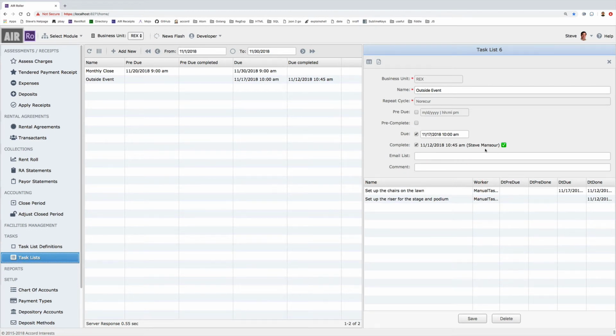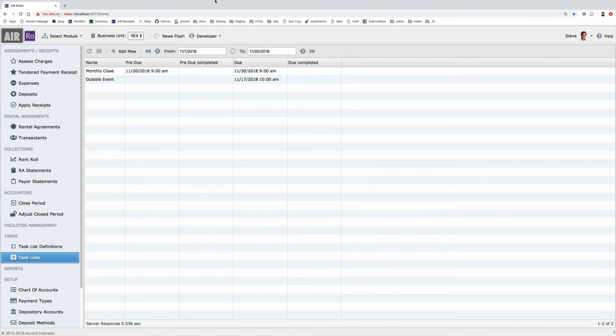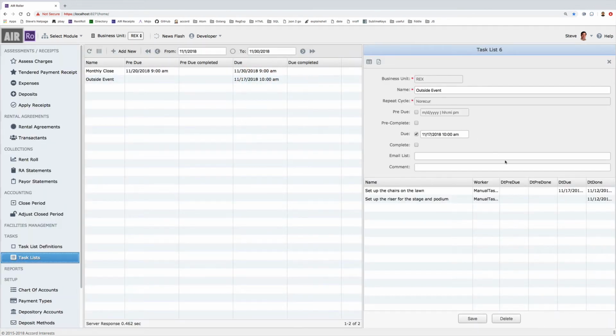Now, let's suppose that we thought everything was done, but it really wasn't. We can just uncheck the complete box, save it again, and now it is no longer marked as completed.